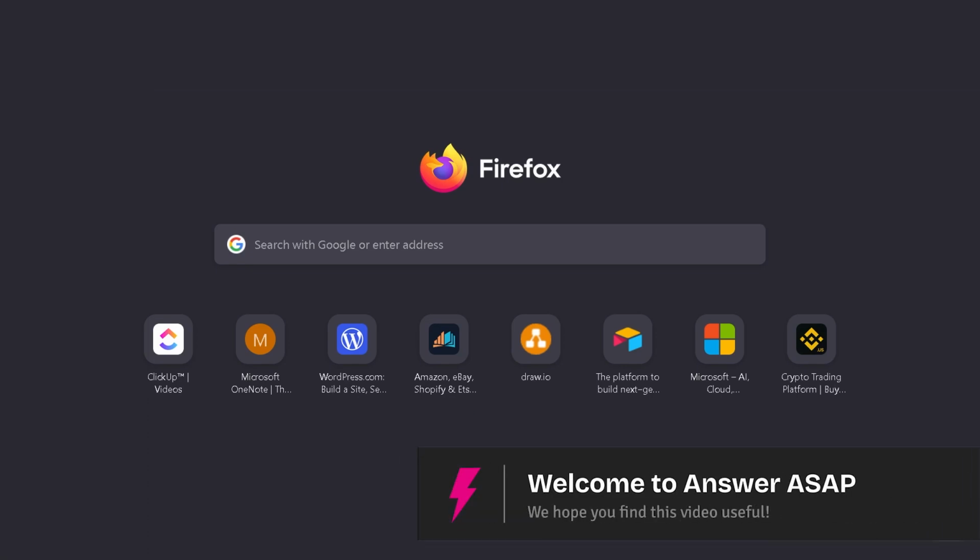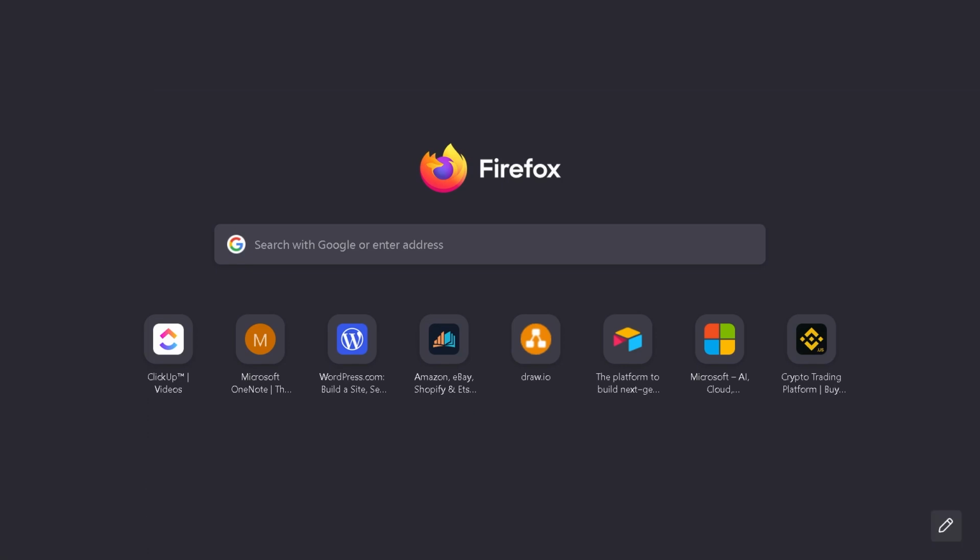In today's video, we are going to show you how to add the home button to your Mozilla Firefox toolbar, which is super useful if you want one-click access to your favorite homepage.